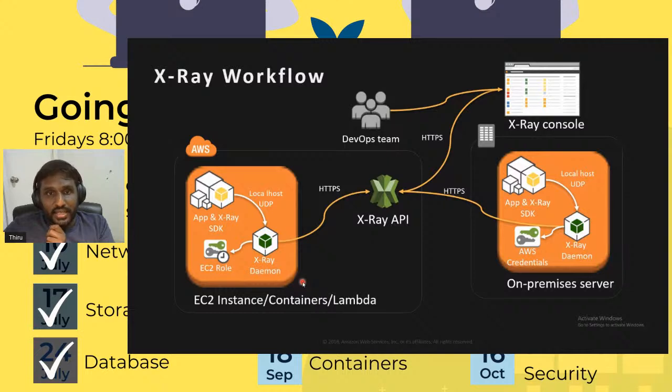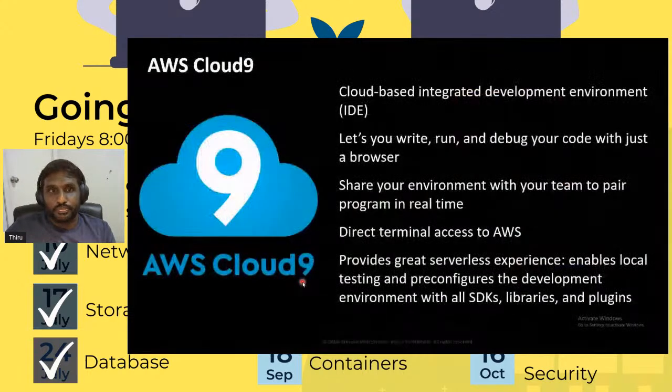How do we use X-Ray? We have the agent within an EC2 instance or even within a container. That agent pushes data into the API, and you can do this either within AWS or even on your on-premises servers. All of that goes to the API, and then finally you can see what's happening in the console.